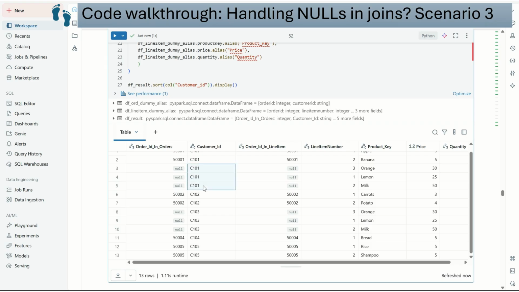As expected for this scenario, we have 6 additional records. 3 records for the customer ID C101 that had an order ID of null. Similarly, for customer C103, we have 3 additional records which have this order ID as null. As mentioned earlier, the problem here is that the same 3 line items are getting assigned to 2 different customers, which isn't correct.